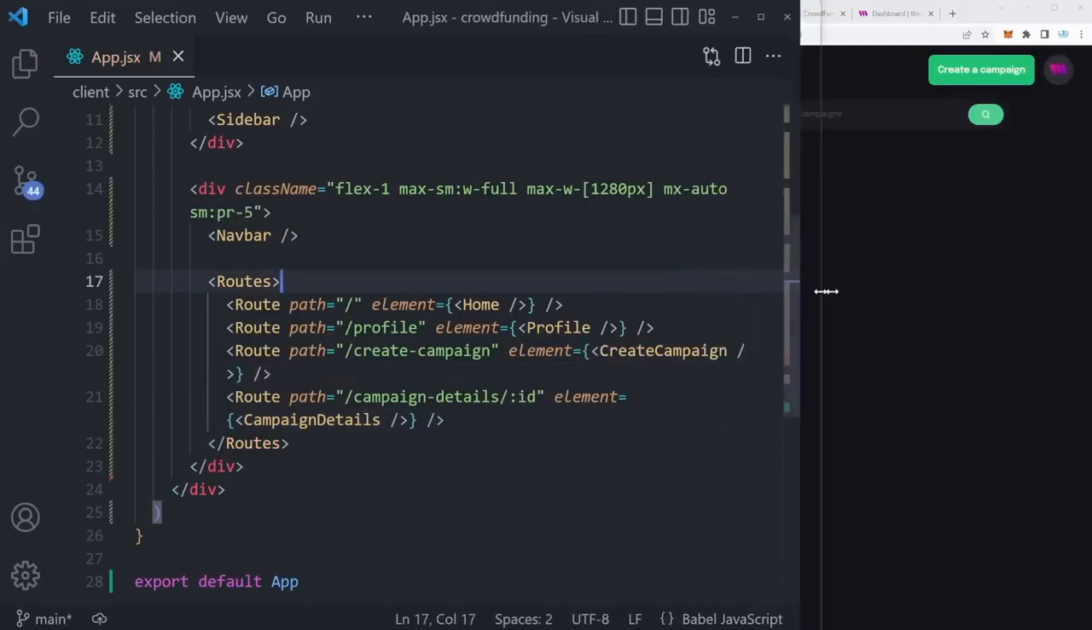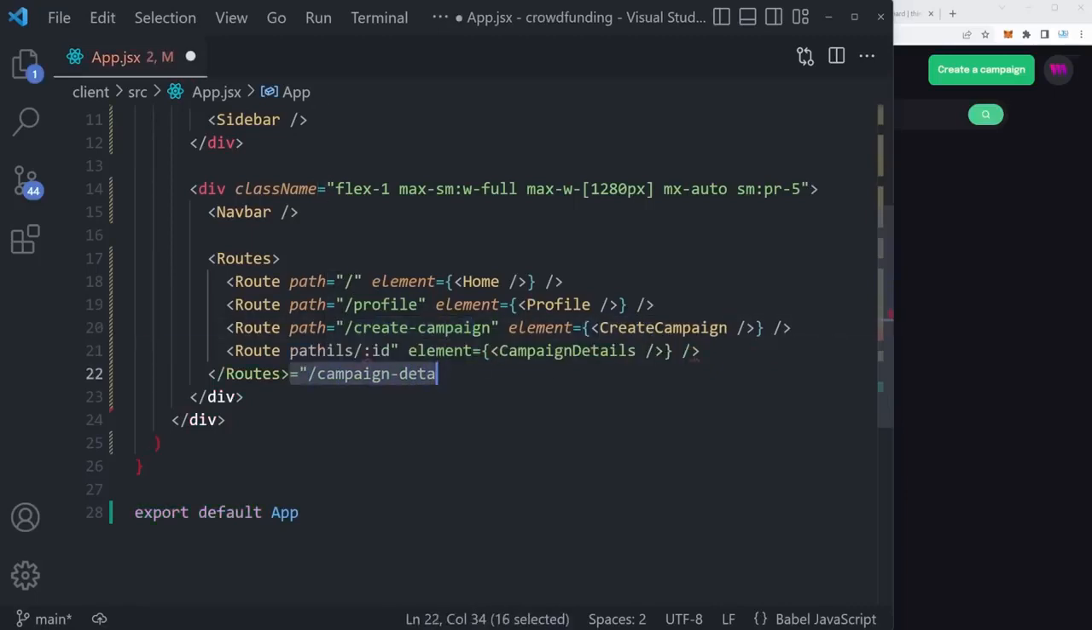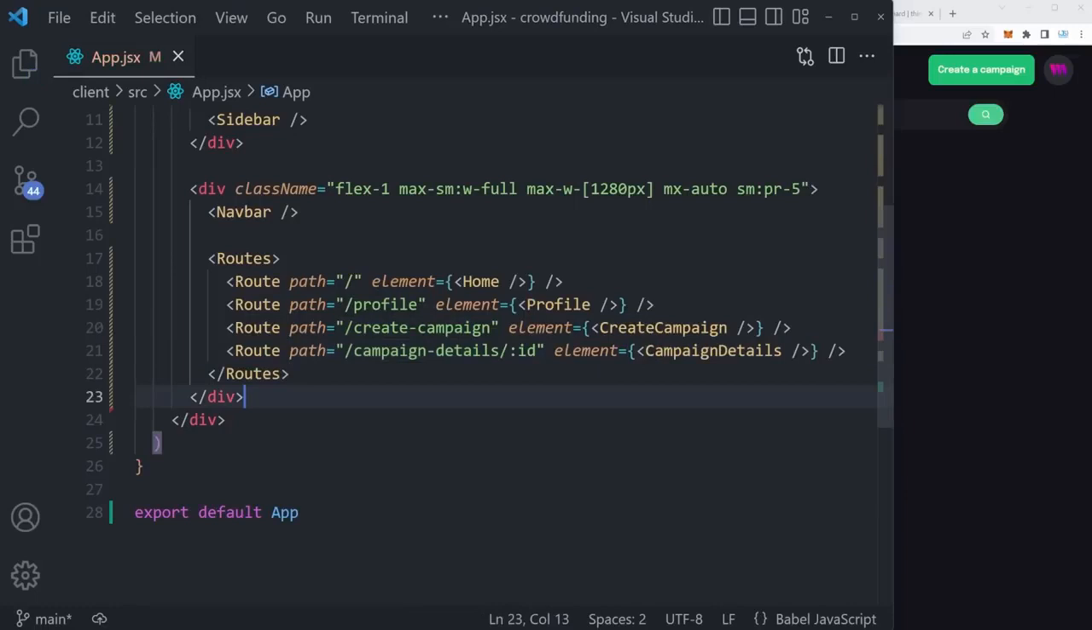There we go. So just to show this to you, we have 4 different routes. The home route going to root, the profile route going to the profile component, create campaign going to the create campaign page, and campaign details going to campaign details page. I would love to start working immediately on the home route, but that doesn't really make sense because there's no data to work with.